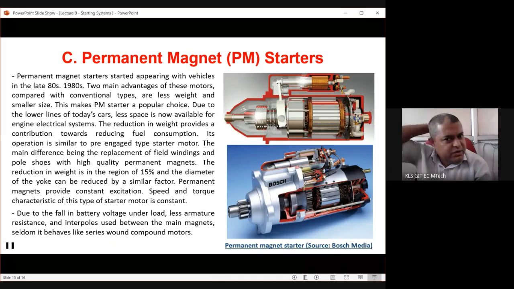And there's a third type, the permanent magnet starter. Inside this motor, instead of an electromagnet, so there are two coils I had shown in the case of a DC series motor. One is the field coil, and another is the armature coil. The armature coil is nothing but the rotating part. The field coil is there to create the electromagnet inside the motor.